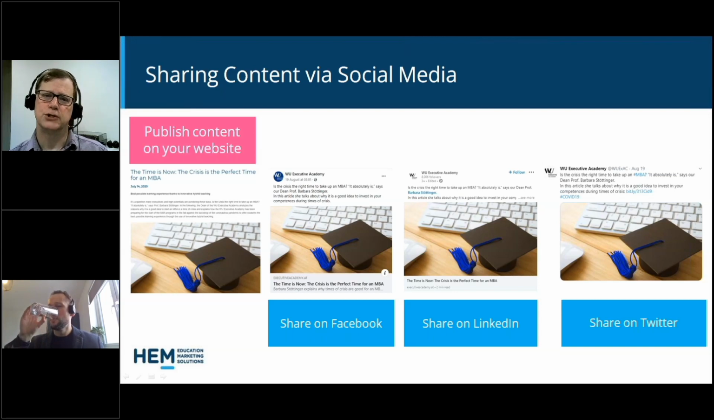So if you're publishing your blog content on your website, you then should be sharing it across multiple channels through posts that link them back to the blog, back to your house. Notice we also write each post a little differently because Facebook has a different voice and audience than LinkedIn, and LinkedIn has a different audience than Twitter, for example.